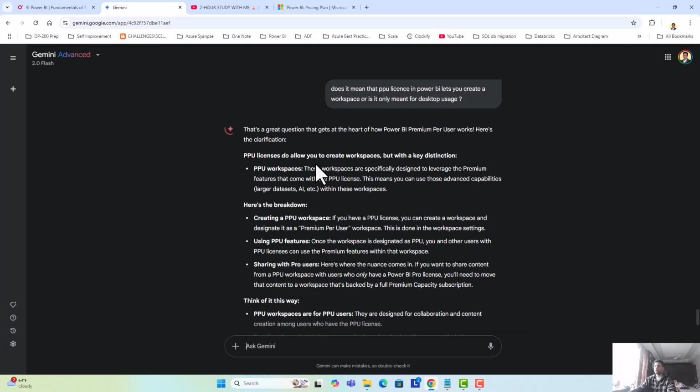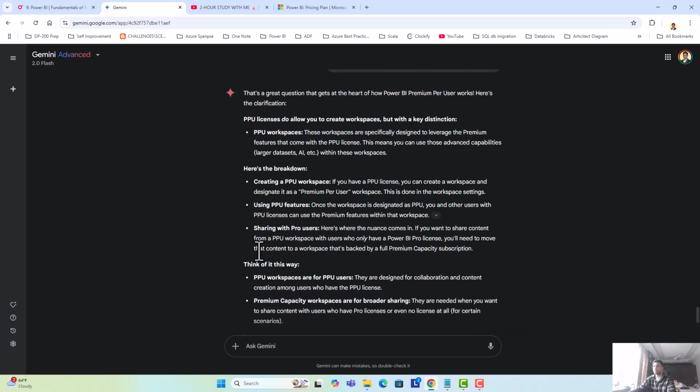It returns that it allows you to create workspace, but with a key distinction. With PPU, these workspaces are specifically designed to leverage the premium features that come with it. You can use those advanced capabilities within these workspaces. If you have a PPU license, you can create a workspace and designate it as such. This is done in the workspace settings. Once the workspace is designated, the users with PPU license can use the premium features within the workspace. If you want to share content, you need to move that content to a workspace that's backed by full premium capacity.